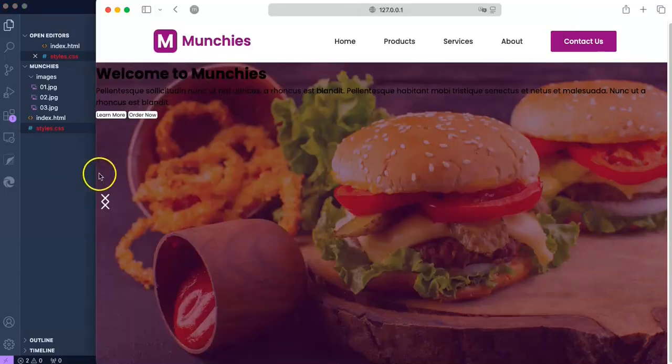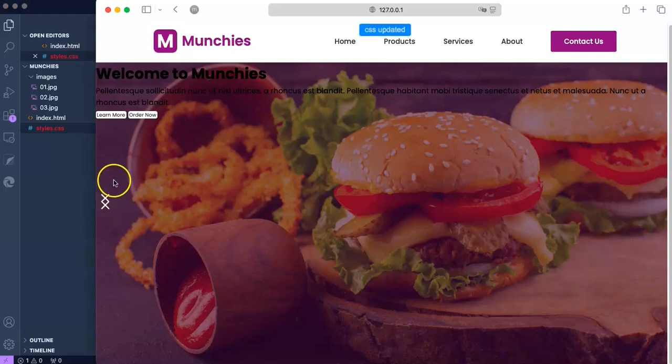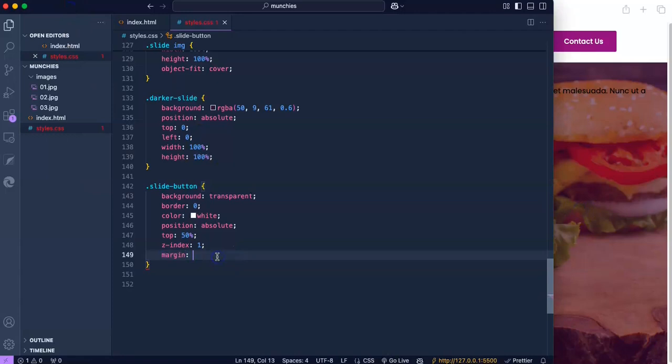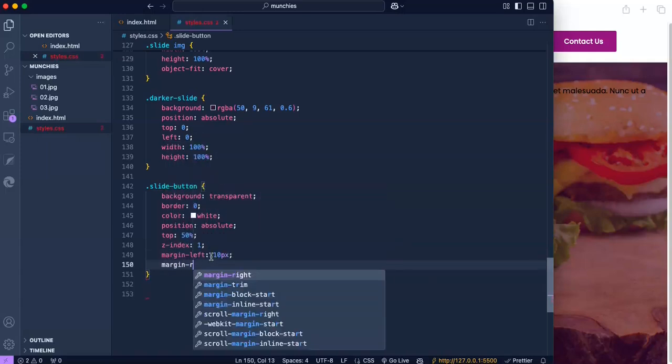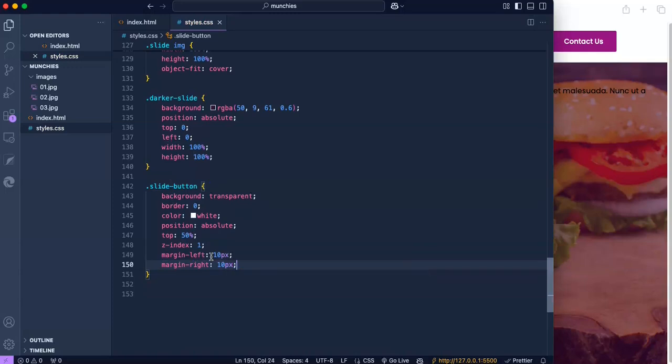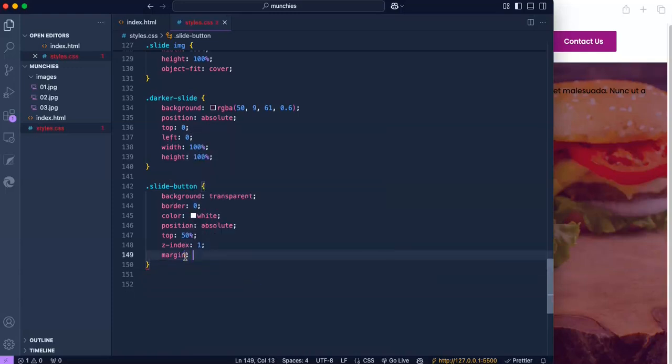So we don't want it to have any top and bottom spacing, but we only want it to have left and right spacing. Each arrow should have a left and right spacing of 10 pixels. So now instead of going, top margin left 10 pixels and then margin right 10 pixels, we can encapsulate this in one line. So we can add two values.